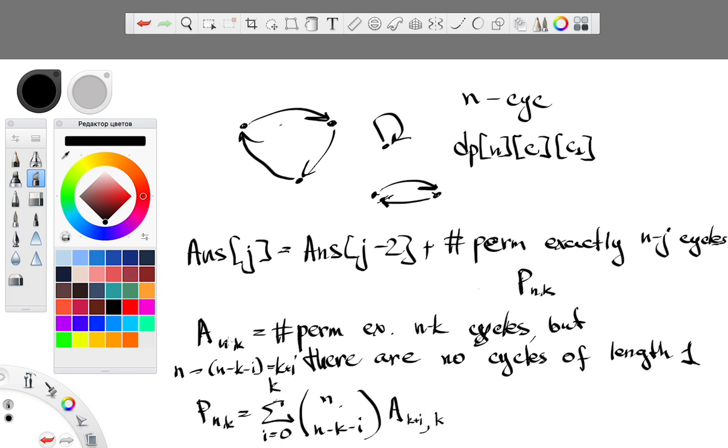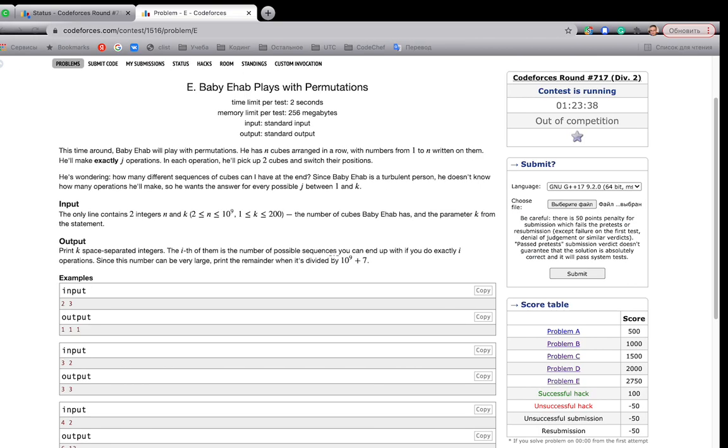How to optimize this to something faster than n cube? Well, k cube. I'm not sure right now. I think it should be possible, but let's solve the problem that is given, for which k cube is enough for sure.